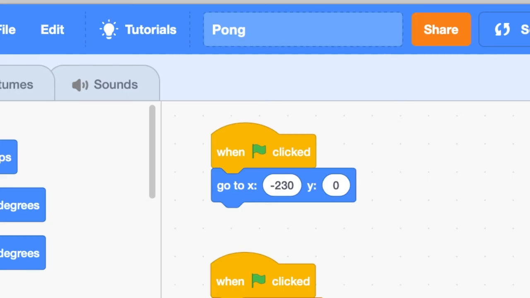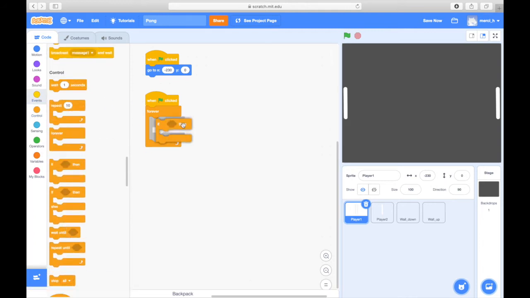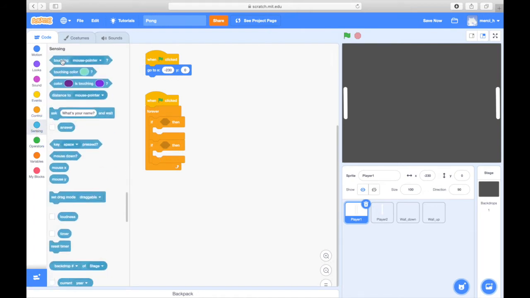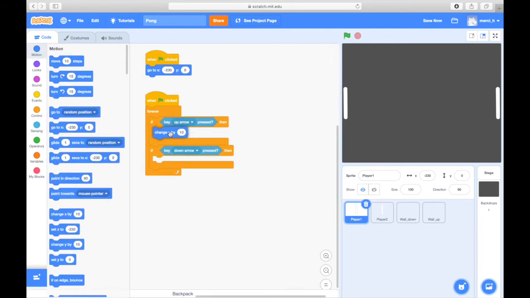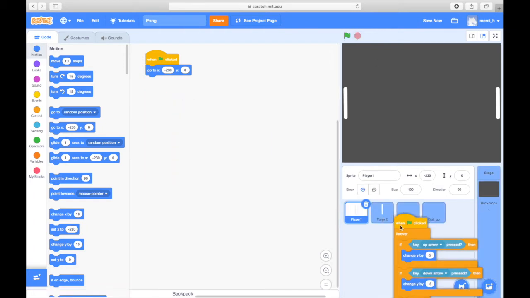Under the green flag element, we have to tell player 1 to go to a specific position. After this, we need to work on the motion of the players. So I place two if statements into our forever cycle, and then in the if statement I check whether the up or the down arrow is pressed. If one of those is pressed, I change the y coordinate by minus or plus 5. And as you can see in the game, it's working correctly.